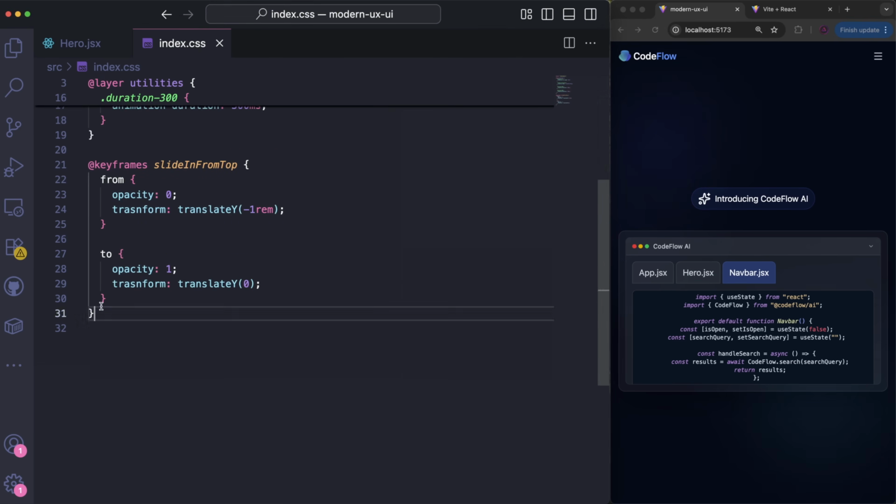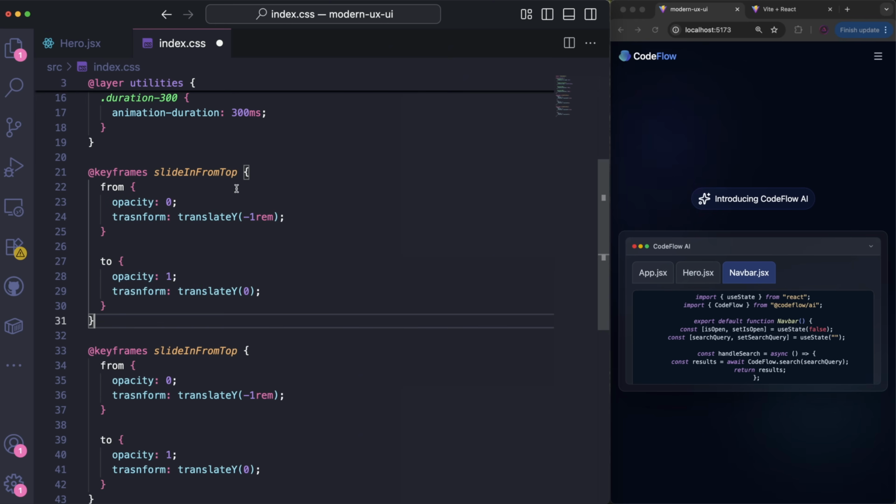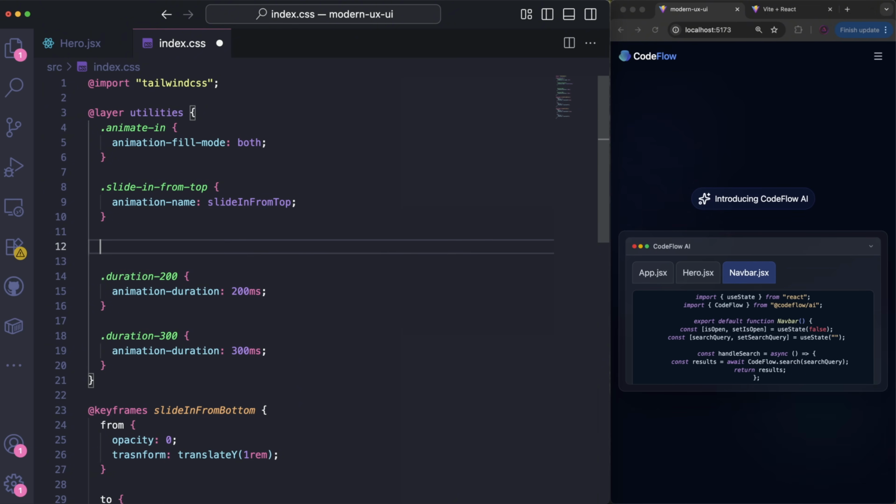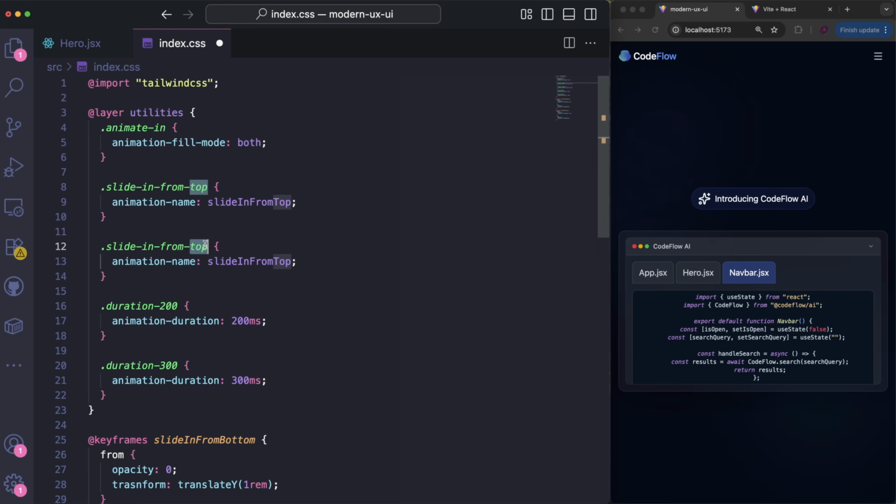So we're going to come over here. We're just going to copy the keyframes that we have here. I'm going to paste it here. I'm going to change it to say slide in from bottom instead of top. And the transformation is kind of going to be the opposite. Instead of going from -1 to 0, it's going to go from 1 to 0. Then I'm going to come up here and I'm going to copy this. And I'm going to change this to say slide in from bottom and pass this animation name into here.